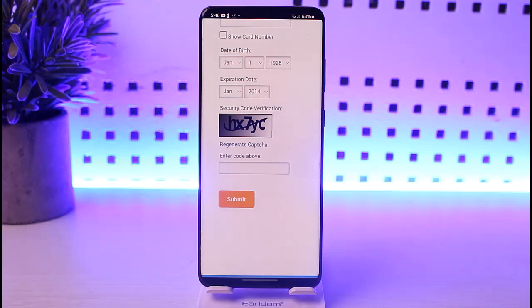You will receive a notification regarding it. Once you have confirmed it, you are good to go. So that is the way for you to do so.